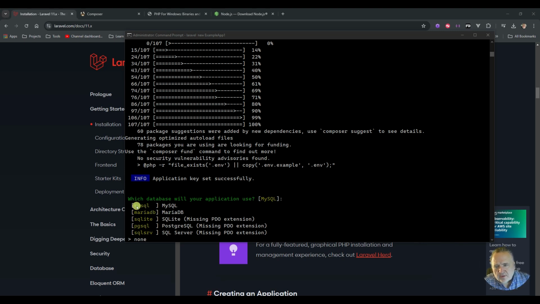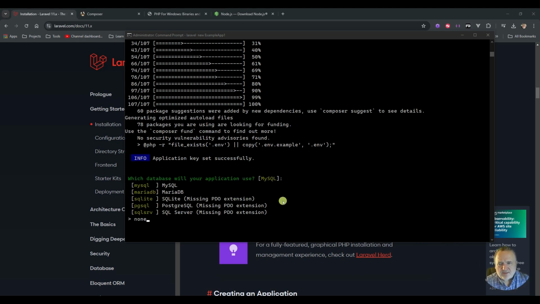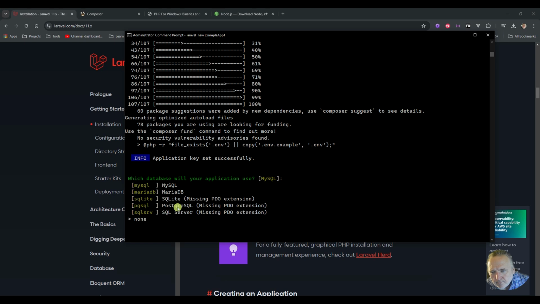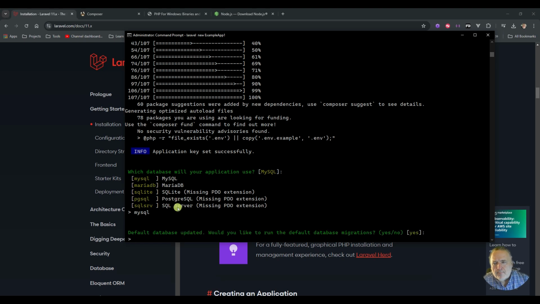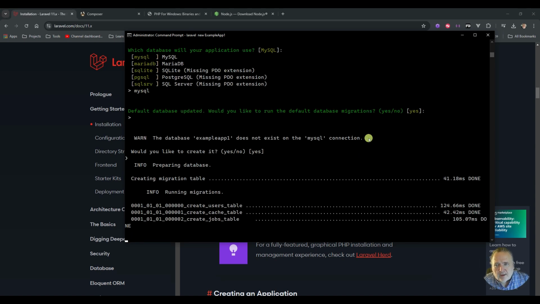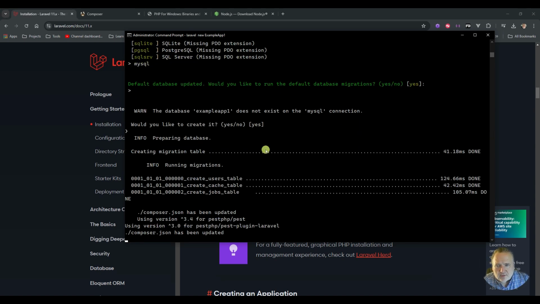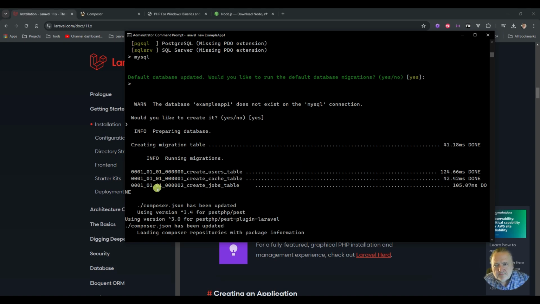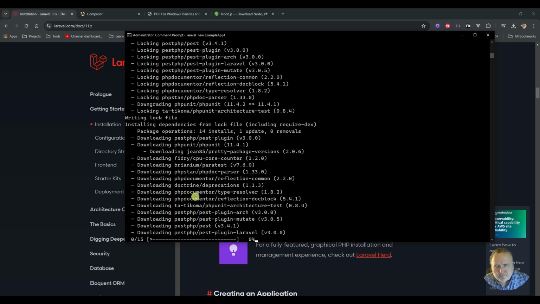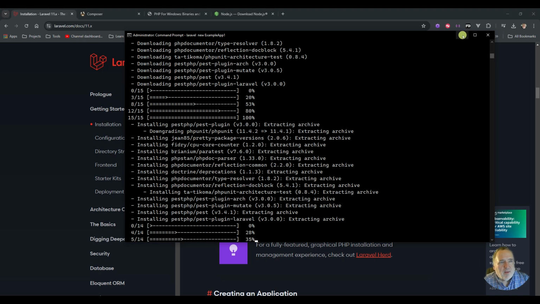Okay, so here we are. We're going to look at installing. We want it to connect to the MySQL. So let's just type, okay, hold on. MySQL. Would you like to run the default database migrations? This is good, so I'm going to just hit enter, which means the default is yes. And the database does not exist, so it created it, then it ran all of the migrations. As soon as it's done, we'll go check all that out. I'm going to pause again.